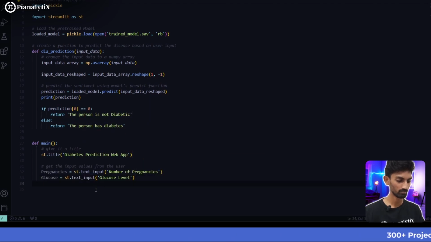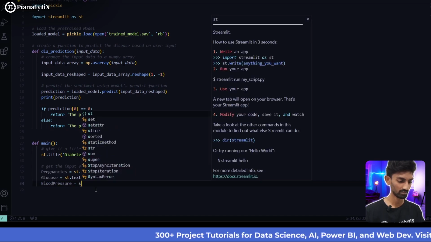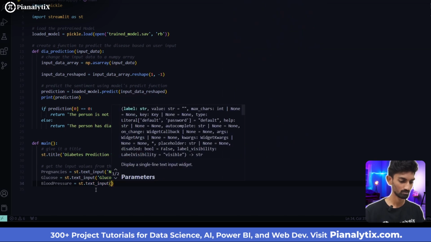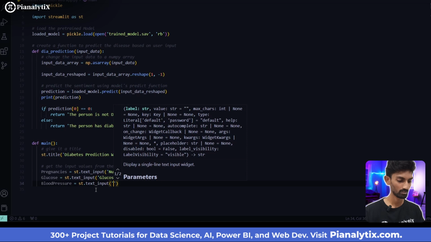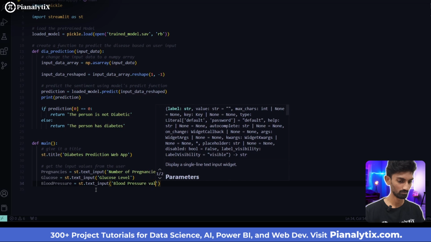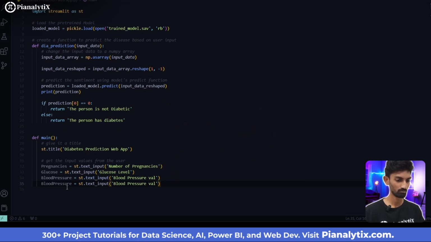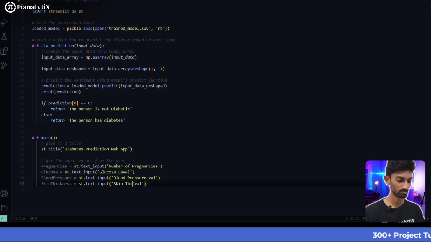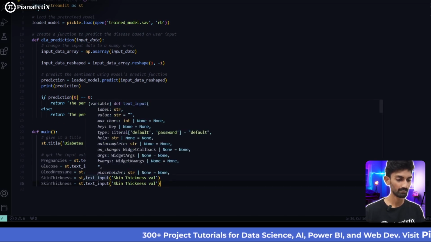Okay, thirdly, we'll take the blood pressure as st.text_input again, as the blood pressure value, and again we will take the skin thickness. We will take the skin thickness value, same, and again we are going to do the same with the insulin value.